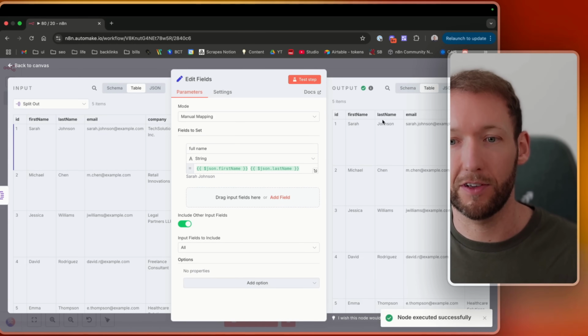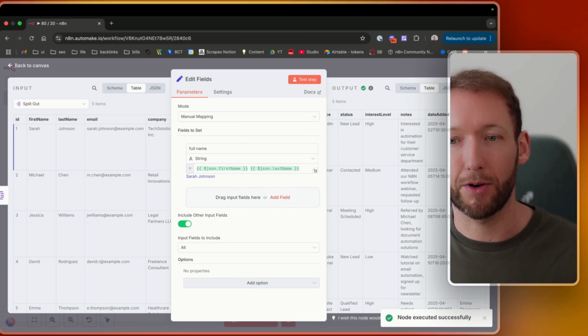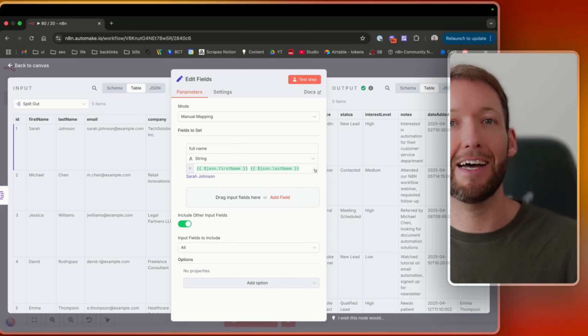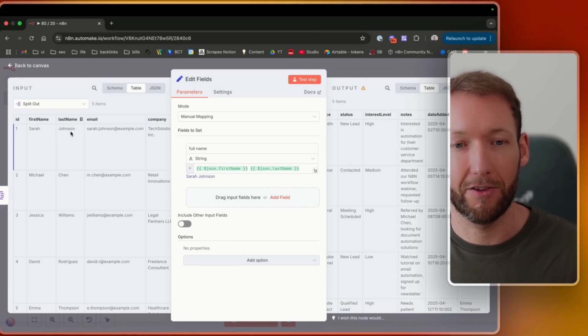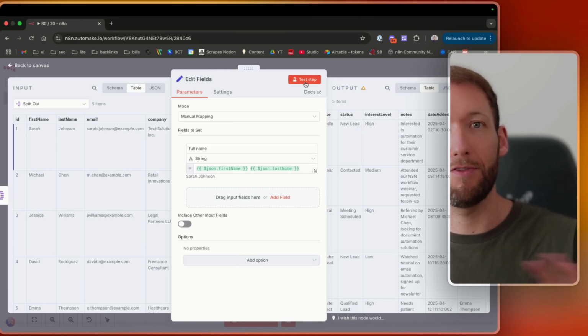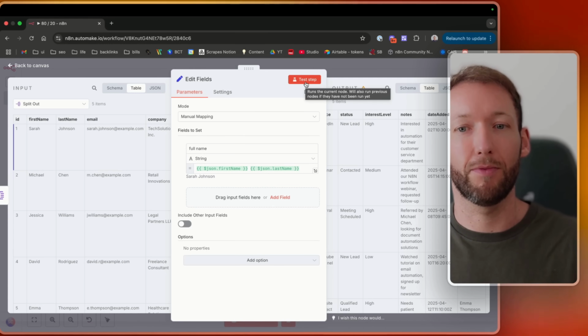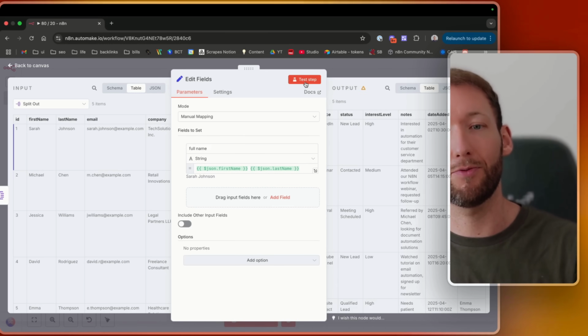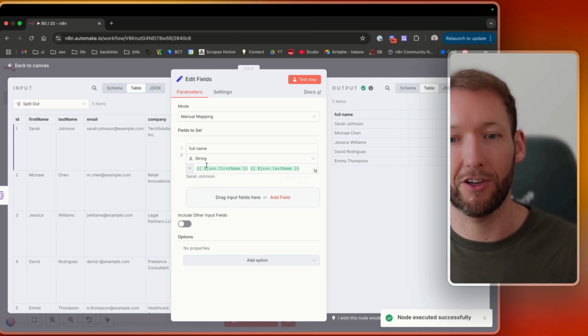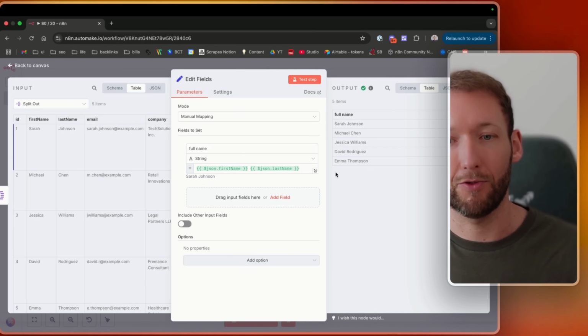If we process that, you can see we've now got everything, but also the full name column at the end. So we've added to our data there. But say I just wanted the full name, and I wanted to get rid of all the other data. If we had thousands of rows, then we might want to strip out the data to just the bits we need. Then I might say, okay, actually, I just want the full name, and I'm not going to include any other input fields, and I'm just going to pull the full name here.